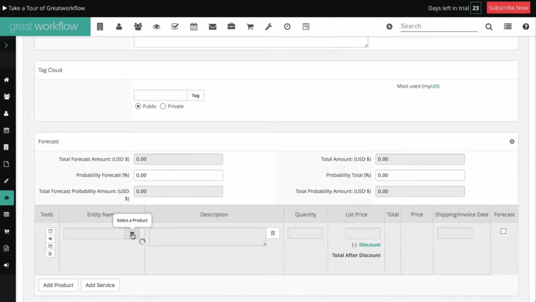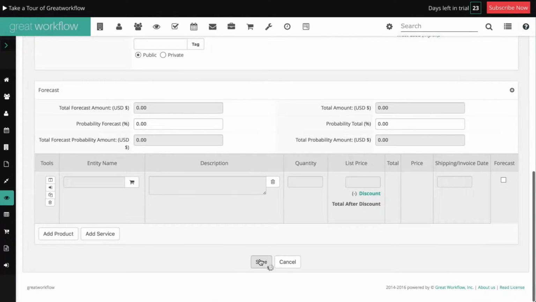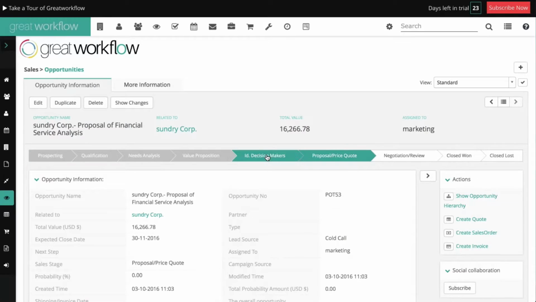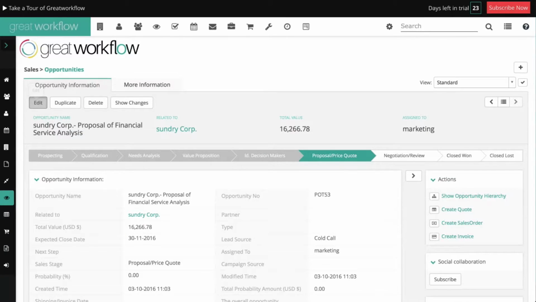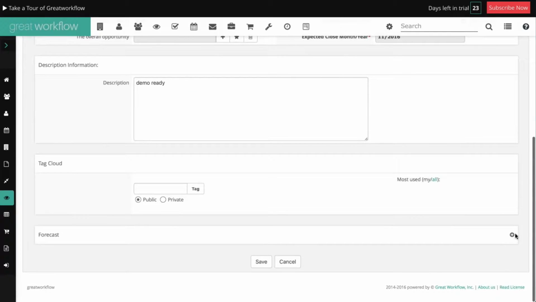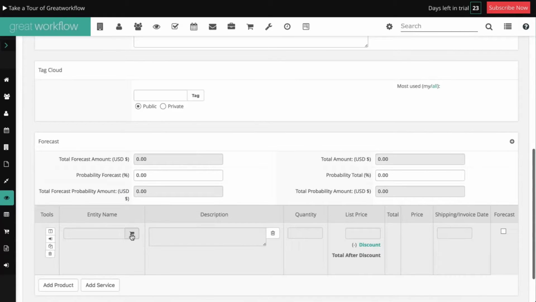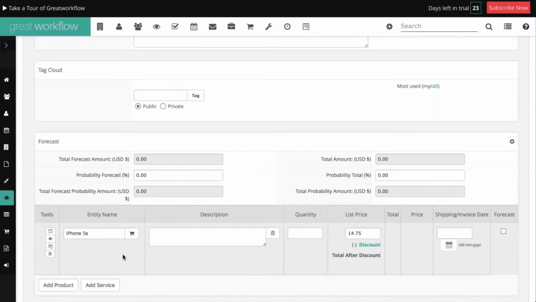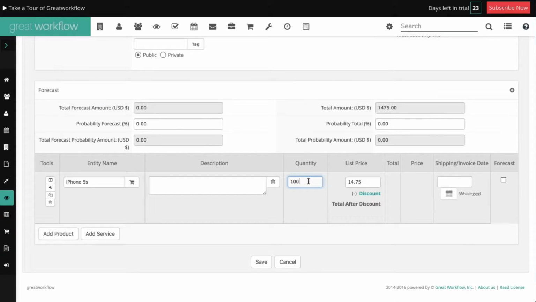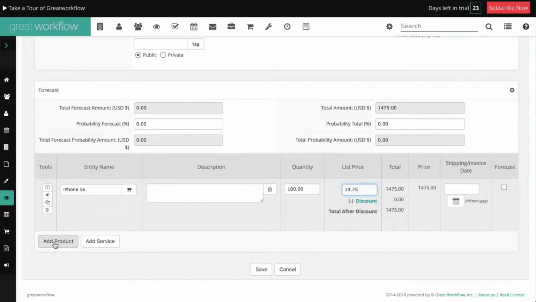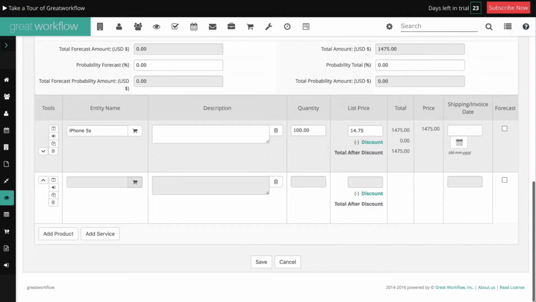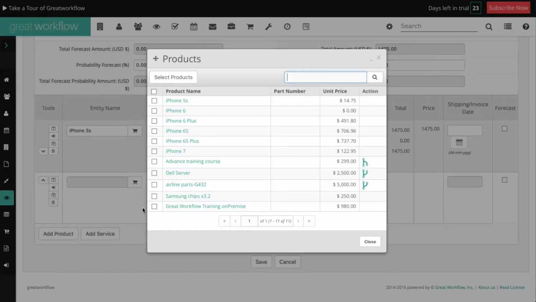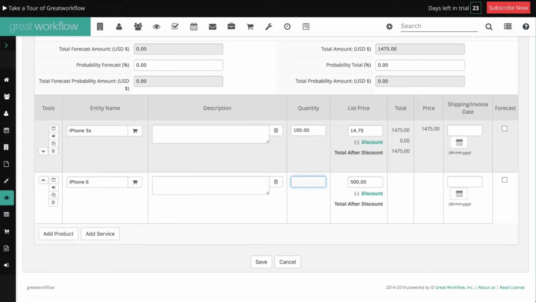Okay, so in this case, I go for a product. Maybe I have to cancel and do it again. So I add forecast and I add a product. In this case, maybe you want to have some iPhone 5S. And the customer tells me he wants to have a second item, like the iPhone 6 maybe.